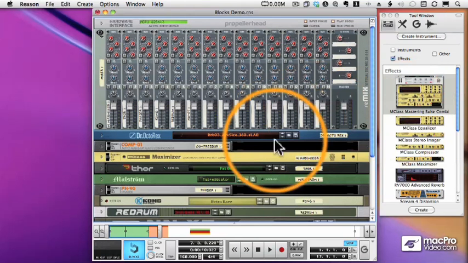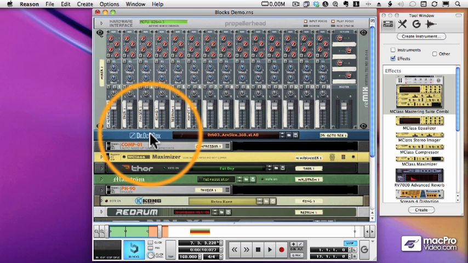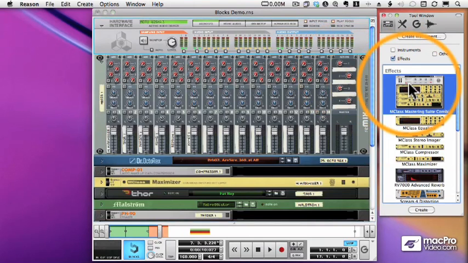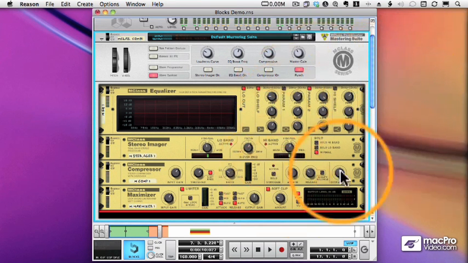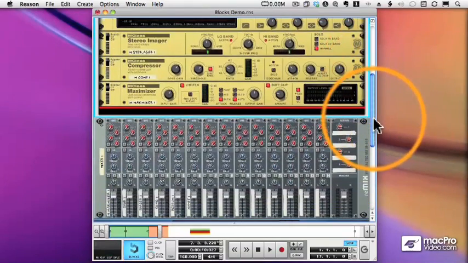I can use the MClass effects like any other effect in my chain. For example, the maximizer here is affecting the Dr. Octorex. But if I'm using them as mastering effects, we want them at the very end of our signal chain. And that means they come after the mixer, but before the audio interface. So you want to select the hardware interface and either control-click to add the mastering combo or just double-click it from the Tools window. And if we look here, we see the 4 effects that are in our mastering suite.